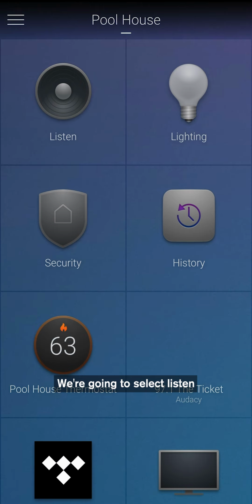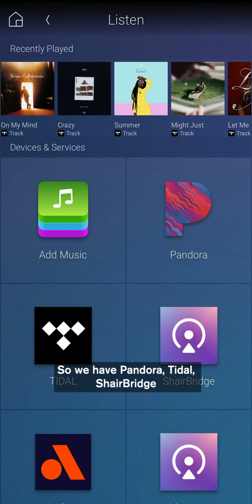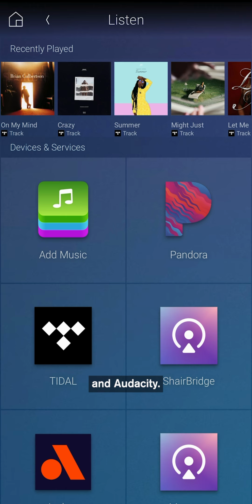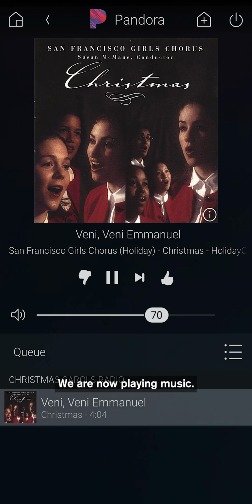We're going to select listen, and at the listen menu, you'll have recently played across the top. You'll have your apps and services below that. So we have Pandora, Tidal, ShareBridge, and Audacity. Add music allows you to add additional services. Amazon, TuneIn, for some examples. We're going to click Pandora for this training, and then we'll just click one of these stations. We are now playing music.